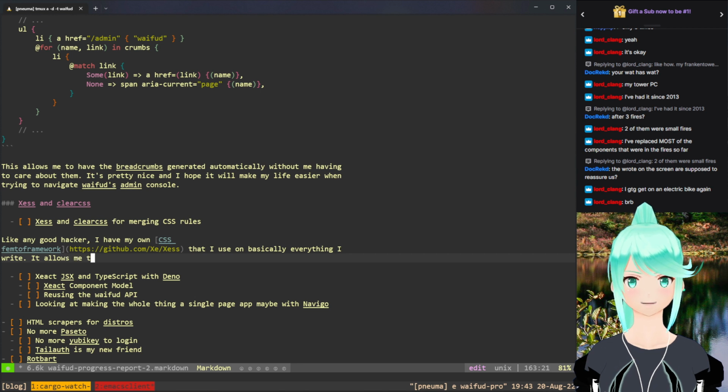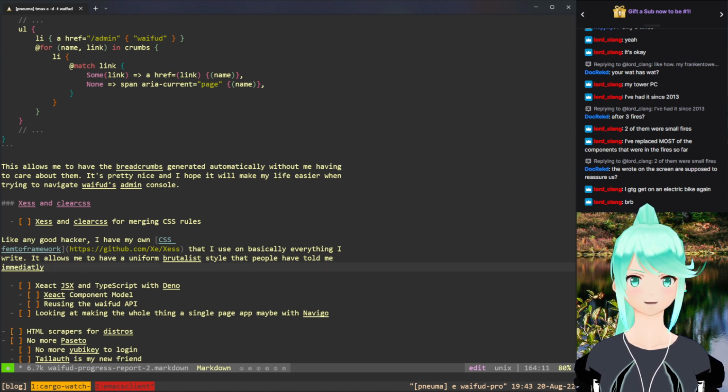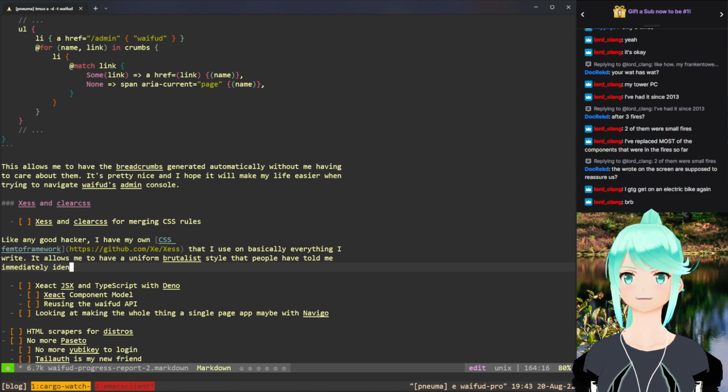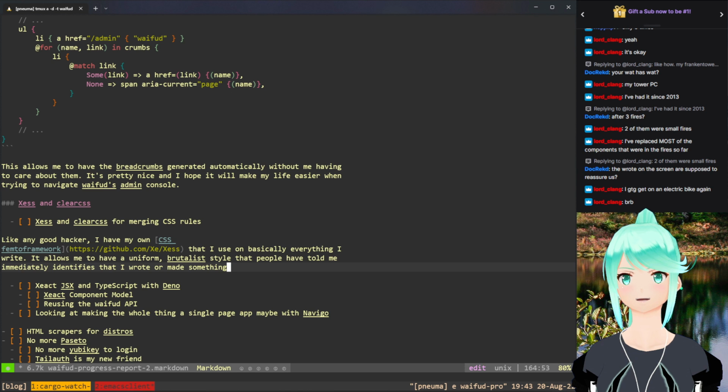It allows me to have a uniform, brutalist style that people have told me immediately identifies that I wrote or made something.